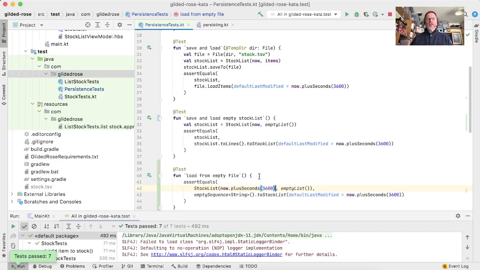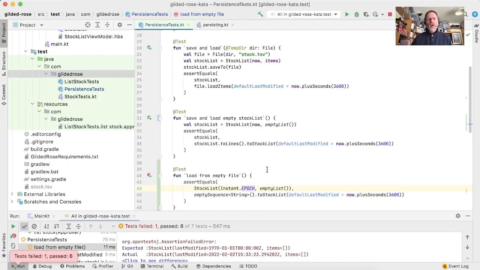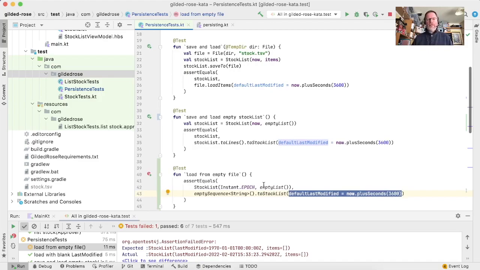But if we really are loading from an empty file, then any time is as good as any other for the last modified. So we could fall back on just saying any old instant, and we've got epoch, which is the beginning of time. So if we've got an empty file, instant epoch is effectively saying, well, I don't know when that was last modified. So let's go and make that true in our code, and the reason for doing this is that it will allow us to remove this parameter here, which will make everything a little bit easier.